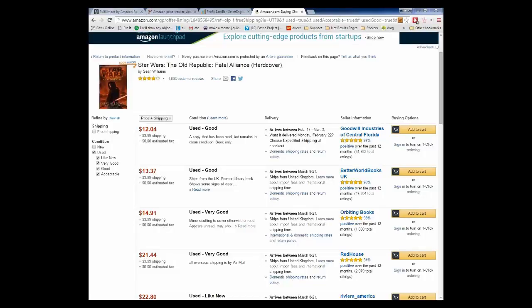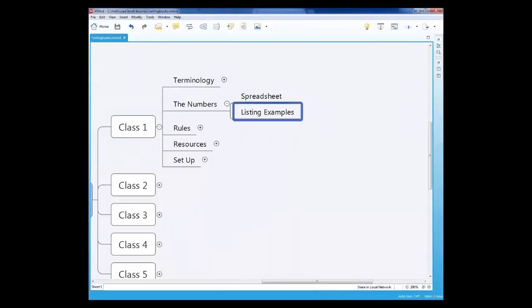Can you please explain the bestseller rank more? Yeah, I will. We're going to cover that in more detail when we get to the rules section. I think that's coming up right now.